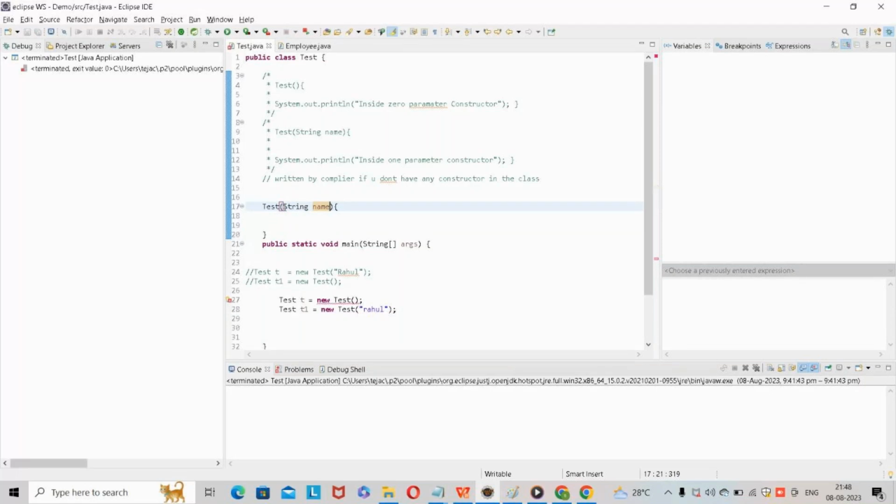Is there any specific use of the default constructor? A specific usage of the default constructor, or why it is automatically written?